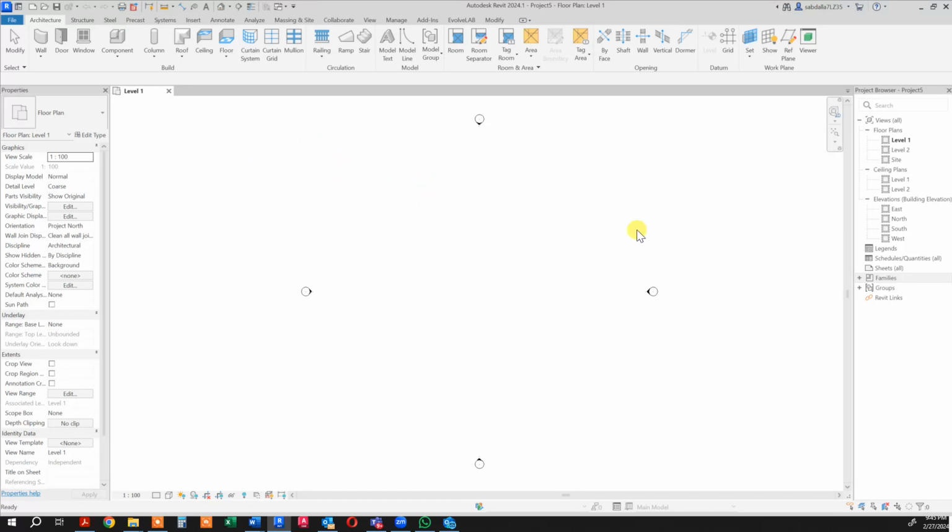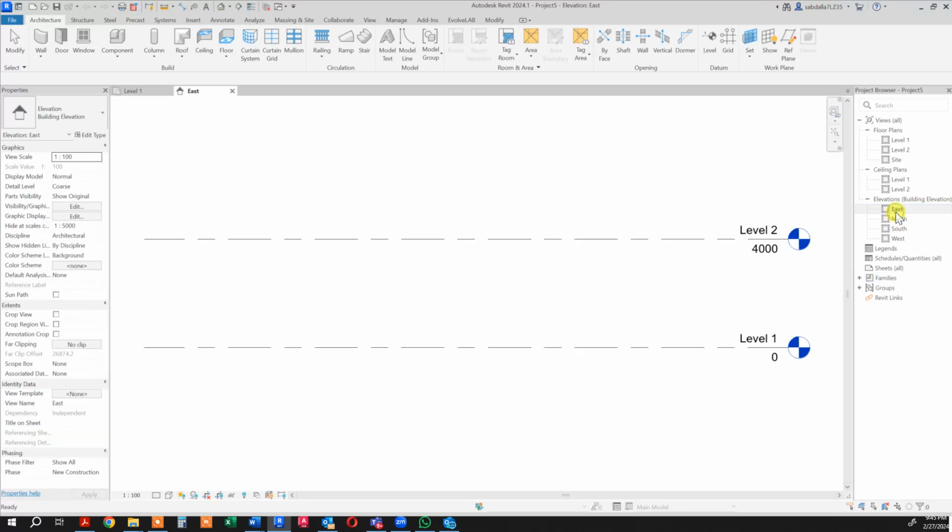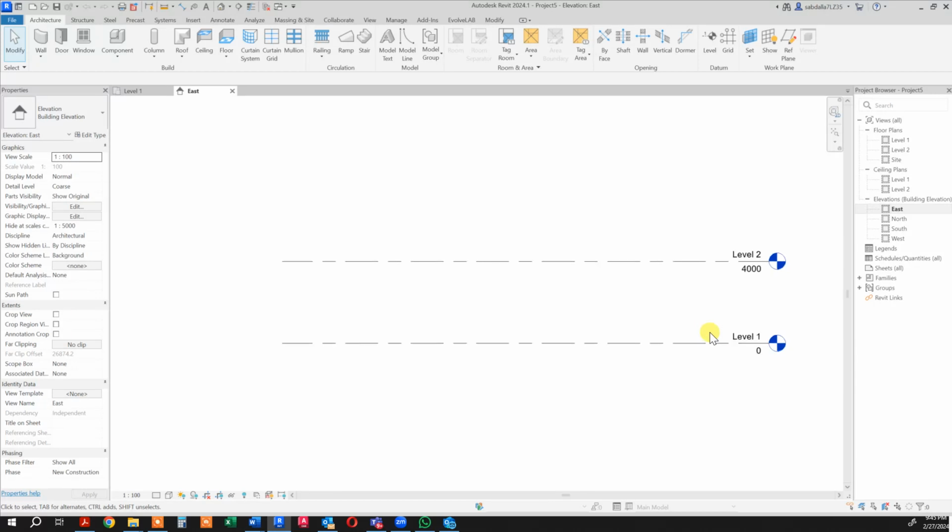This is my template now. I'm going to start my project. Before I do any components or elements, I want to create my levels. So I'm doing a small building. I select one of the elevations just to see the existing levels. We have 2 levels coming with the template. The height is 4 meters. So this is, let's say, the ground floor to the first floor, 4,000.